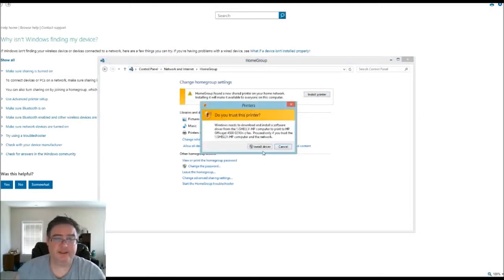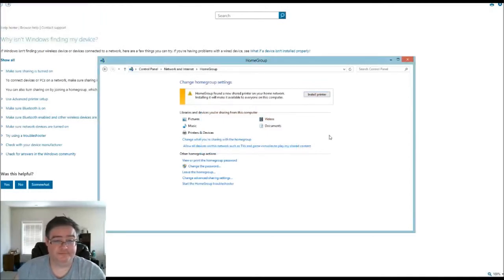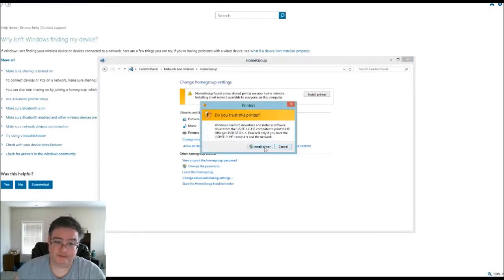Do I trust this printer? Yes, I do. I bought it. I installed it, and I trust it. Install driver, yes.